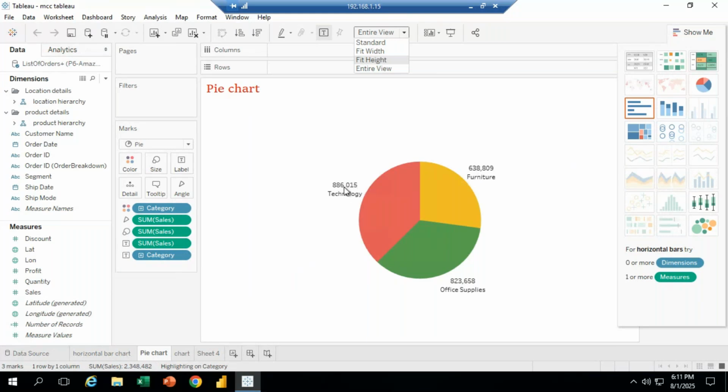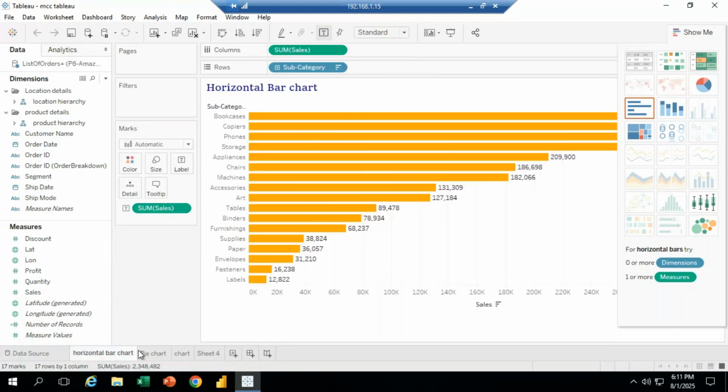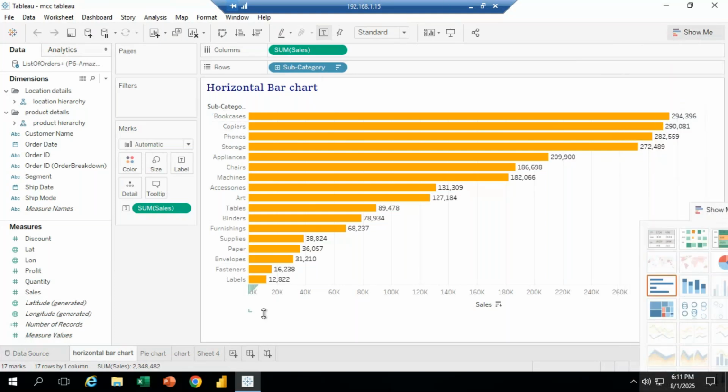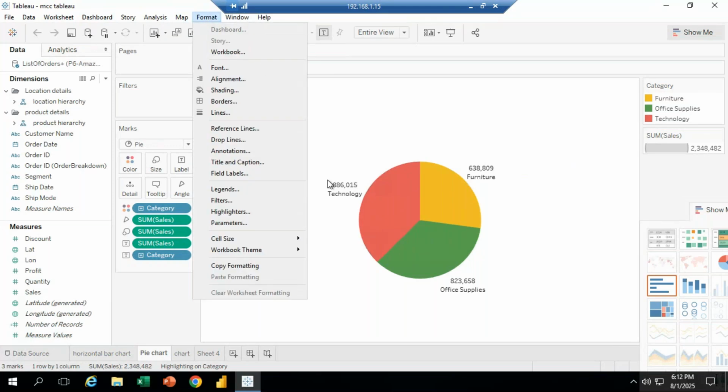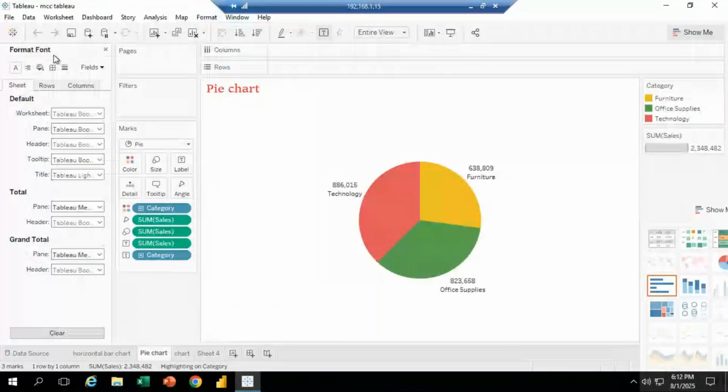See, this default option is what is going to display. If I select the horizontal bar also, these font sizes are very small. Suppose I want to increase the font sizes, how to do this? Select any chart. After that, here in the format tab, click on that format tab to increase the font sizes. Here the font option is there. Click on that font. Now we got different options here.